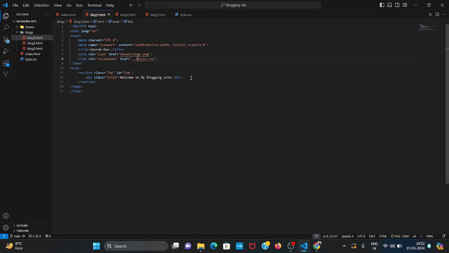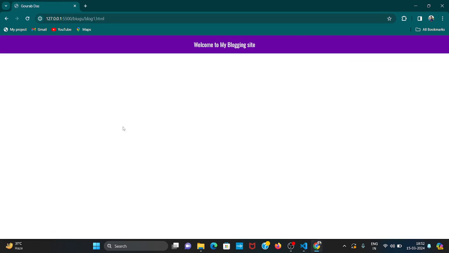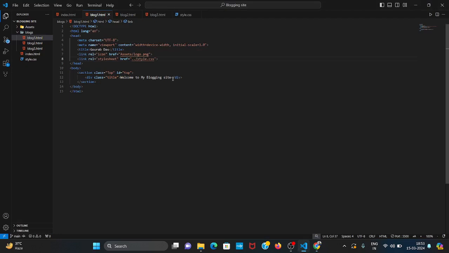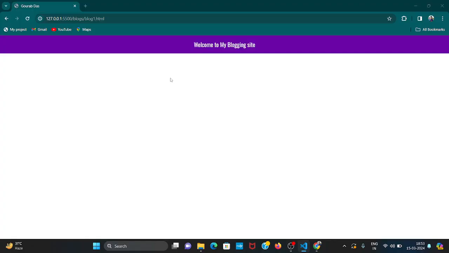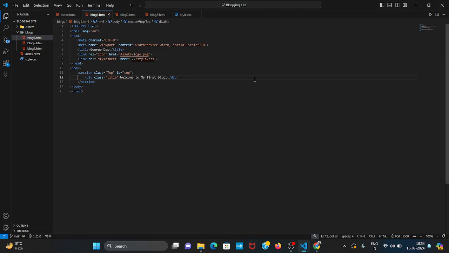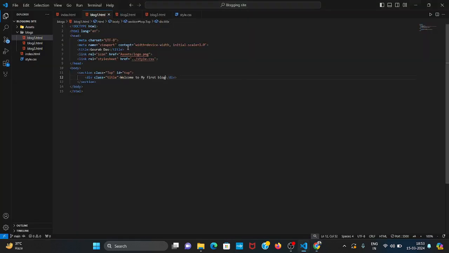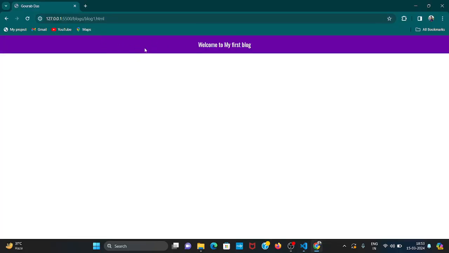So in that way we are accessing this style.css. Nice. In that way you can link this. So here we can check, we can change this text to welcome to my first blog. Sorry, the spelling is actually wrong. Okay, welcome to my first blog. We are actually applying the general style of the navigation bar to all pages.